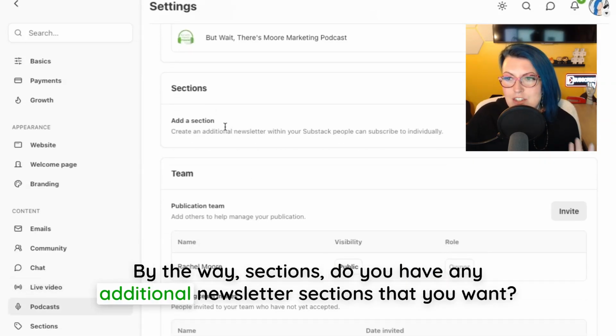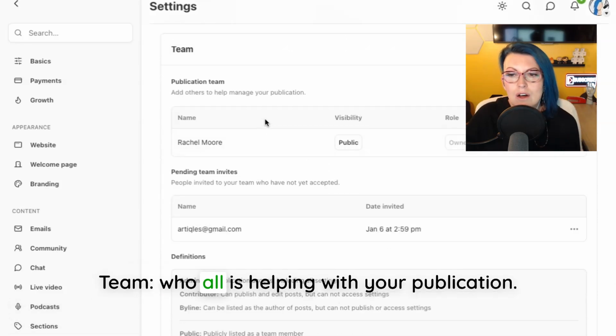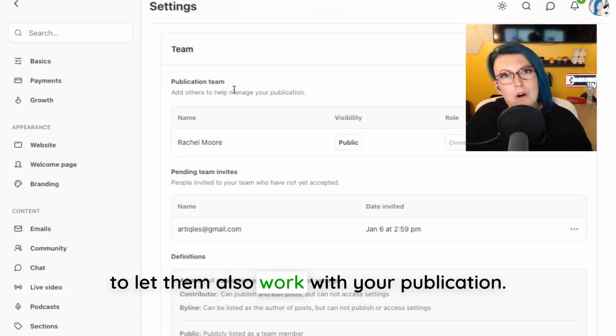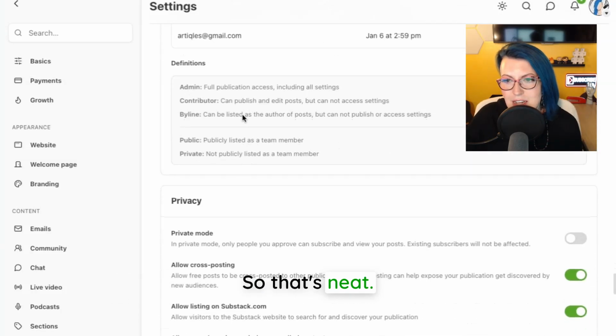Sections, do you have any additional newsletter sections that you want? Team, who all is helping with your publication? This is nice too because you don't have to pay anything to add people to your team to let them also work with your publication, so that's neat.